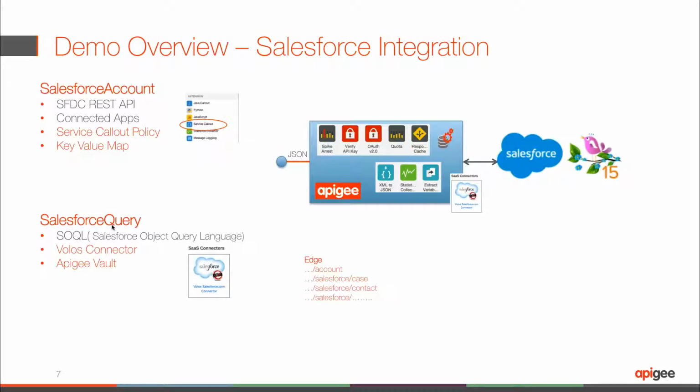So in the first approach, I showed you how you can create entries inside Salesforce. In this case, I'm going to use this to query different kinds of objects out of Salesforce and present them as RESTful data within the Apigee API.